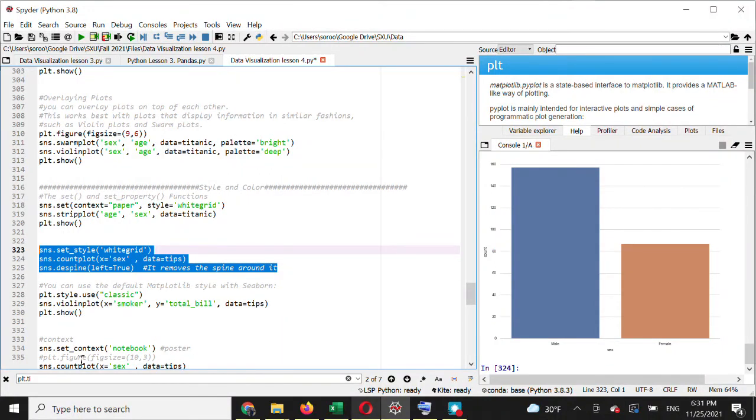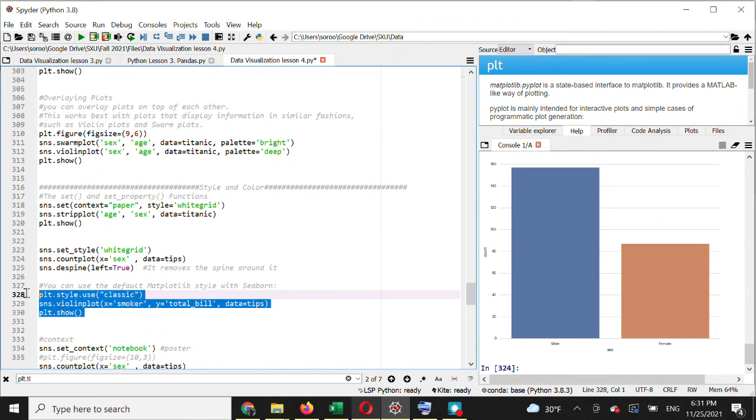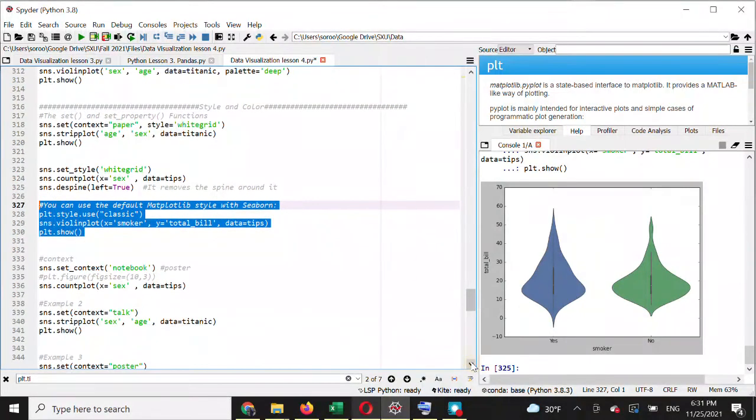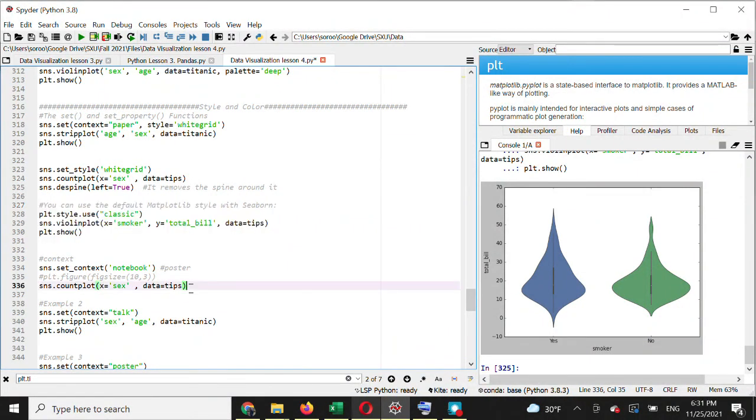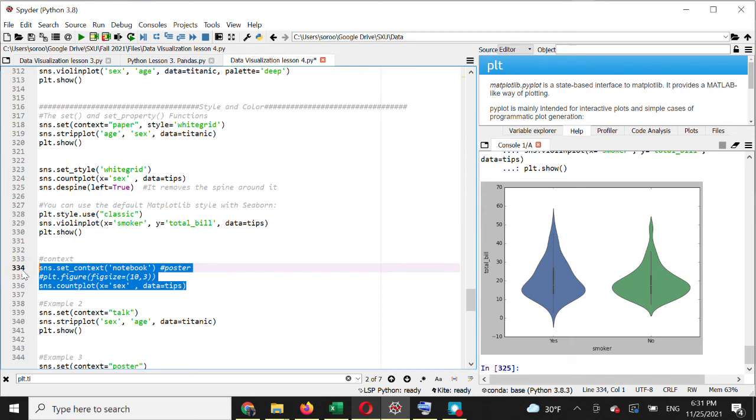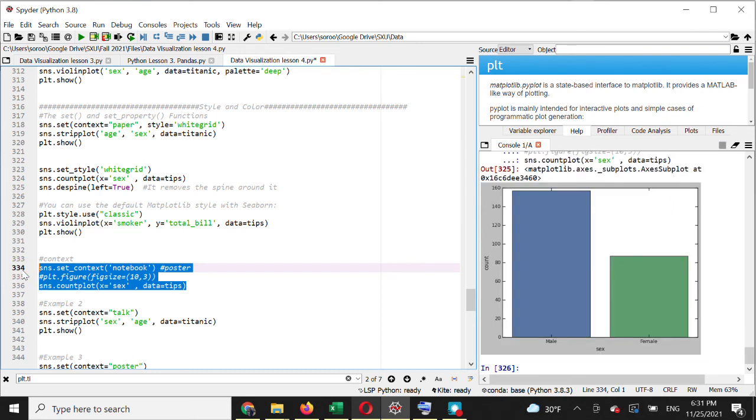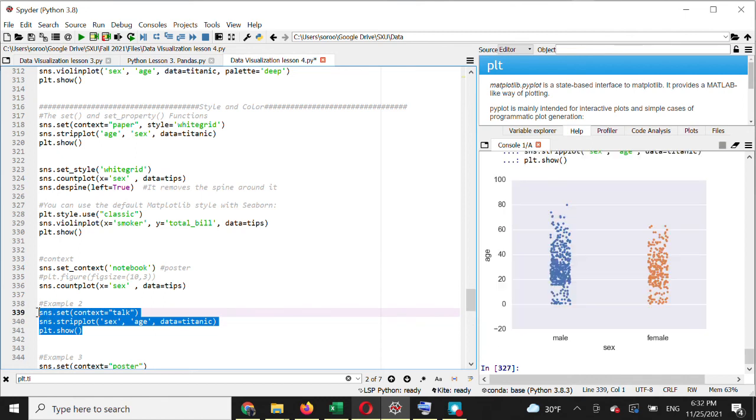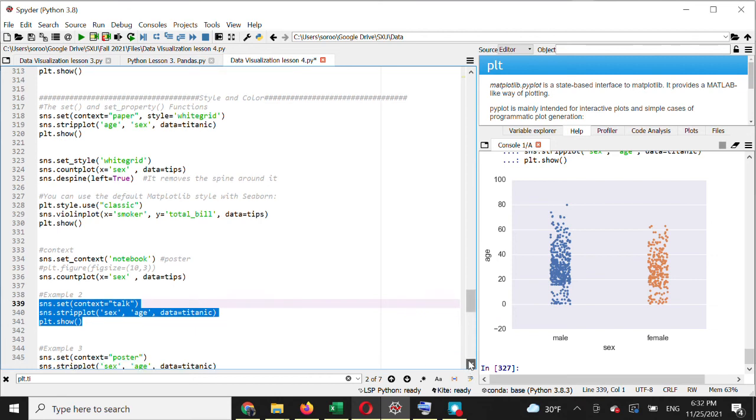Sex versus tip. Another one, we are going to use the classic, so format that we have. So that's also easy. plt.style.use classic. You can have different contexts. You can have context equals notebook. You can have context equals talk. So different contexts. Or you can have context equals poster.